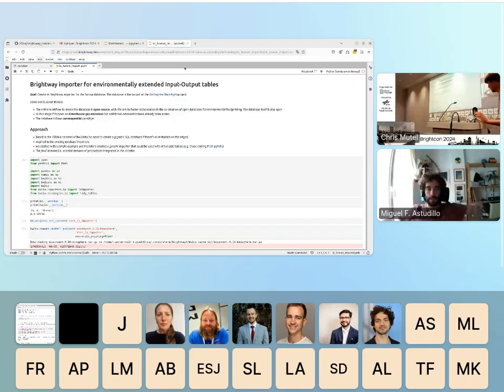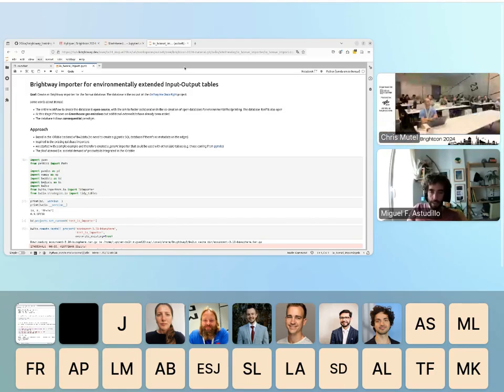So this presentation is about an importer we did for the Bonsai database, which is an output of the Getting the Data Right project. If you were at Brightcon last year, you probably listened to Valentin, my colleague, talking about some of the early results of this project, where we meant to produce an open source database, and all the code to generate the database is also open.